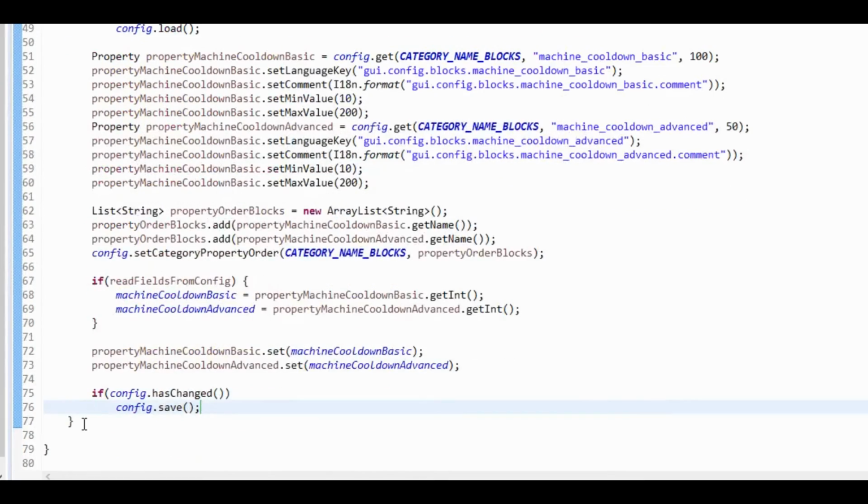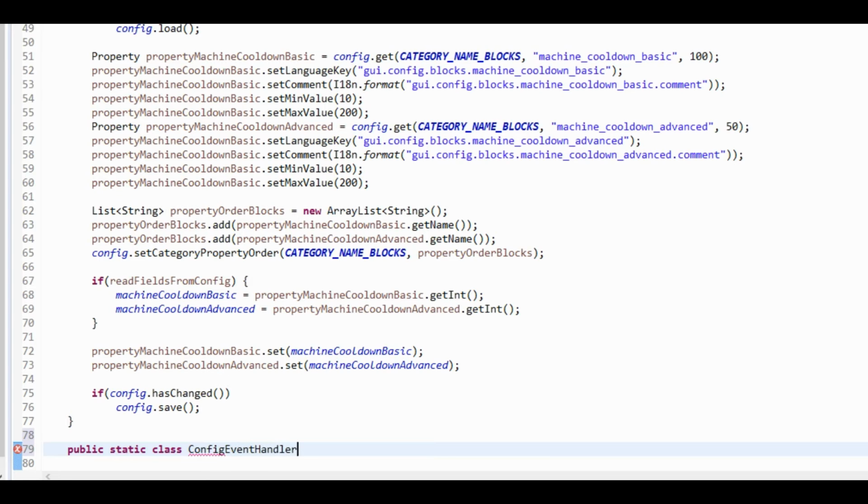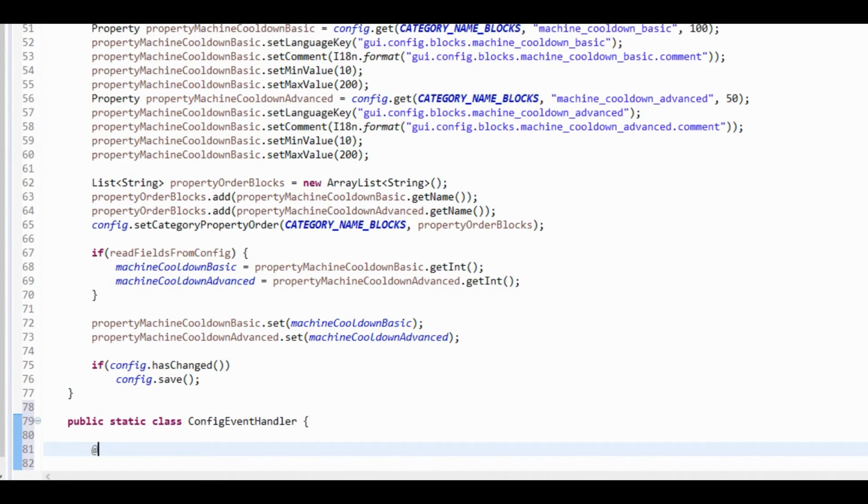Now there's one more thing we need to do in here, and we need to get our handler for our config so that when we update it in the GUI, it will also save. So we need a public static. I'm going to make it as a new class, and it's just going to be a config event handler class. And you need to subscribe event, because that's a typical event.